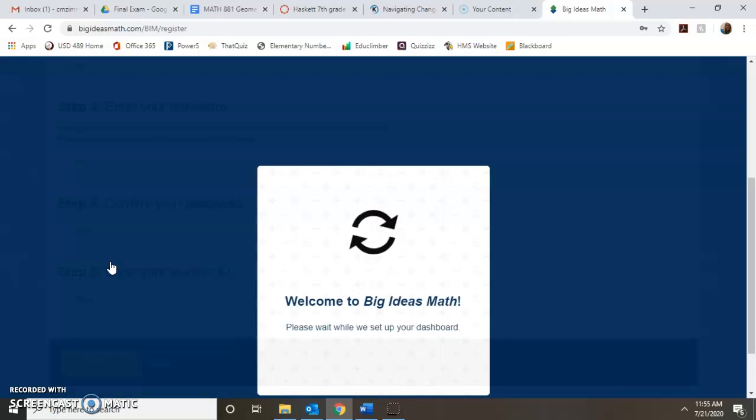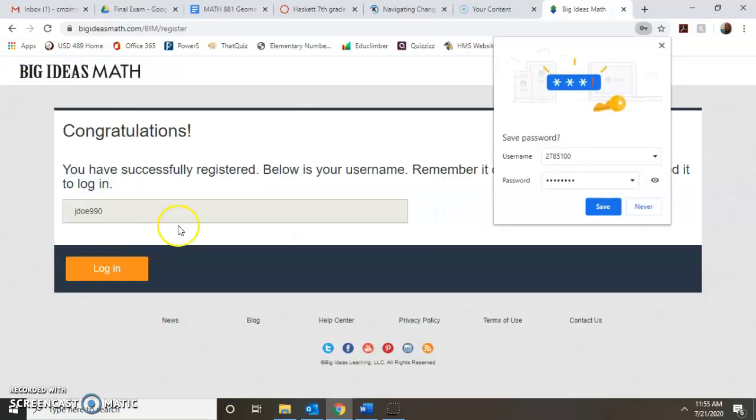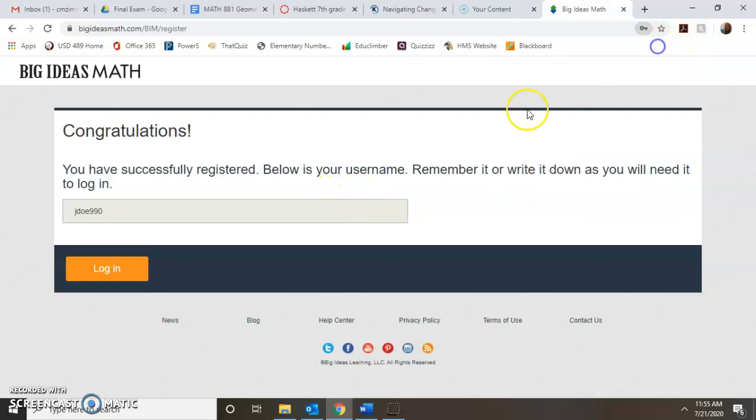It says, welcome to Big Ideas, please wait. As it's loading us through. Okay, once you get to this screen on your iPad, this is your username. You need to screenshot that. You need to screenshot it and put it in your pictures so you can go back and find, oh, my Big Ideas username is this. So you need to screenshot this, and then I'm going to write it down also just so I have it in more than one place.